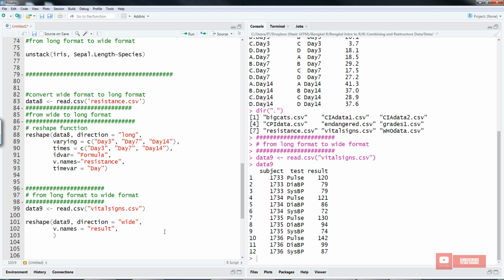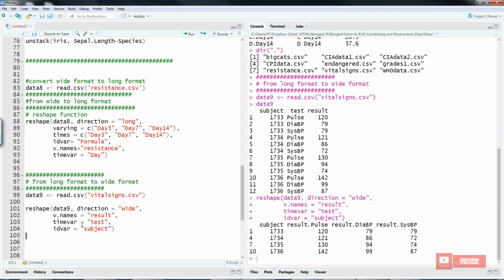So then what you need to do is we need to put another variable in the argument, which is time variable. Time variable means the value from a long format yang kita akan jadikan wide format, which is the test variable. So this is going to be test. Next is ID variable. ID variable should be based on subject. So bila tengok kat sini, dia dah convert from long format to wide format.